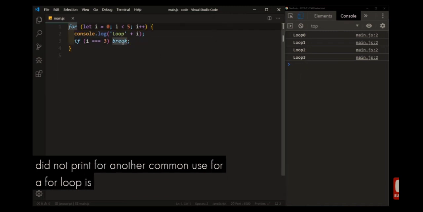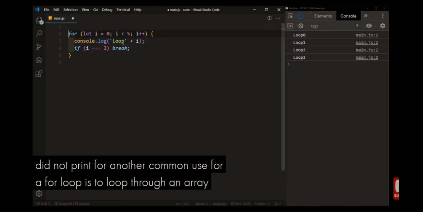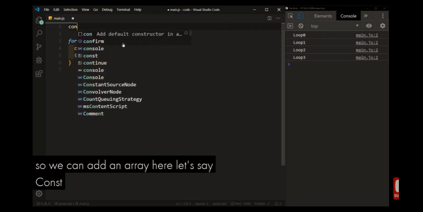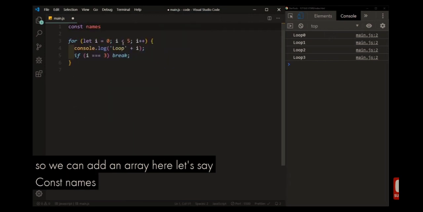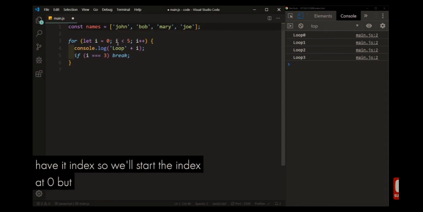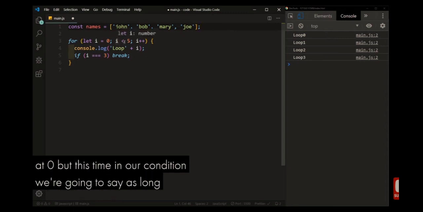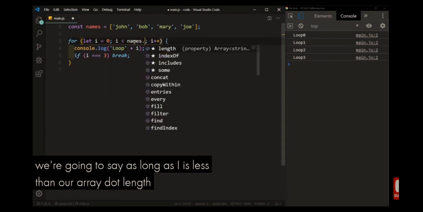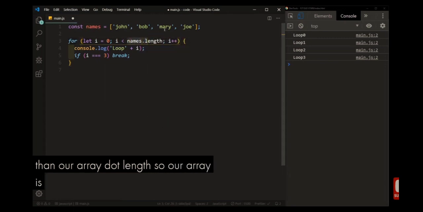Another common use for the for loop is to loop through an array. So we can add an array here. Let's say const names equals John and Mary. We're still going to have the index, so we can start the index at 0. This time the condition is going to say is i less than our array dot length. Okay, over here, names dot length.